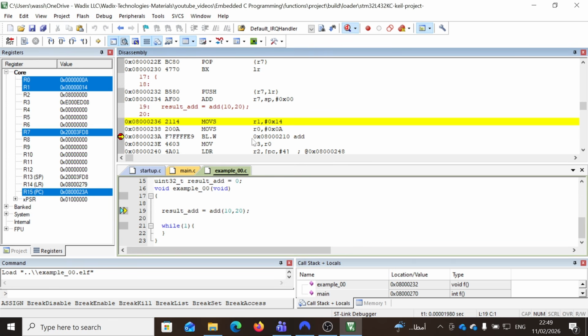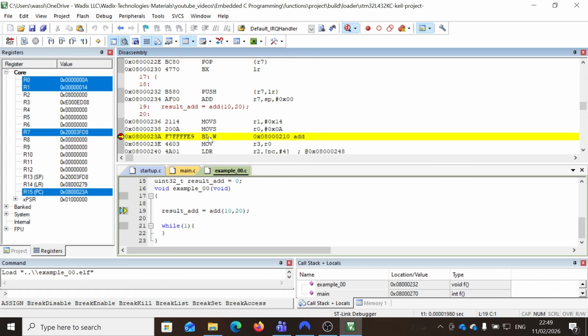And actually, the choice of having those two registers to hold the input arguments is defined within the C calling convention of the ARM Cortex-M architecture. Now, once we have saved those values within those two registers, we can branch to our C function.